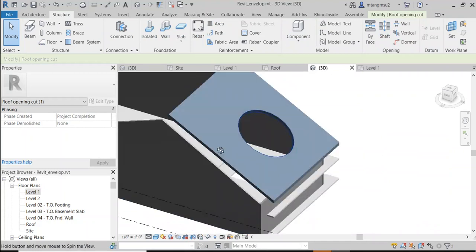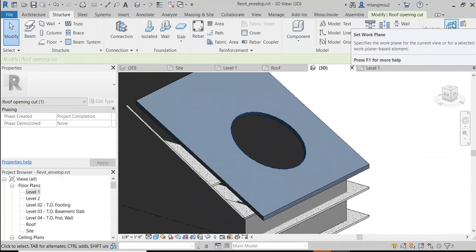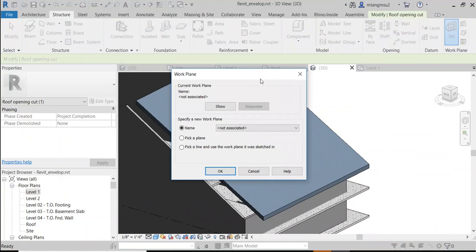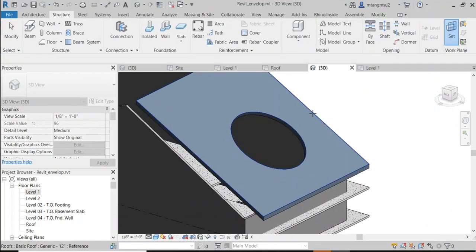So this is one really good feature. Another good feature is, since we just mentioned a little bit about the reference plan, or we call it work plan. Now if you set your work plan, if you pick a plan, you could actually pick up the face as your working plan. If you do so, in the future, if you model something, it will be automatically aligned to the face.